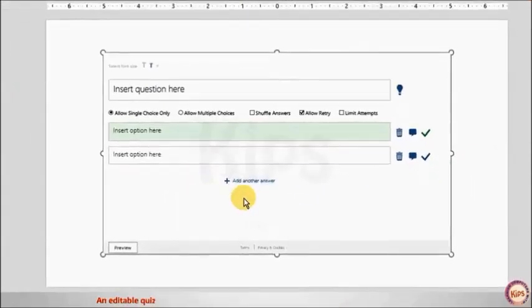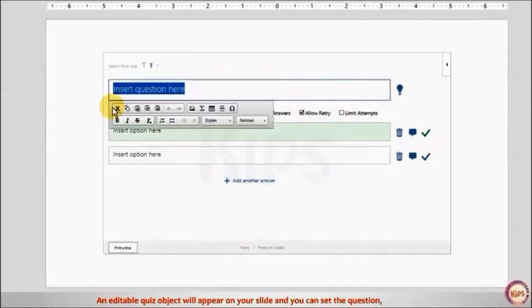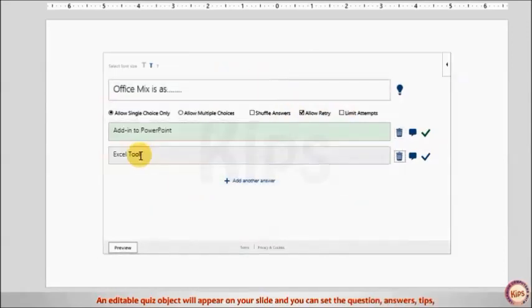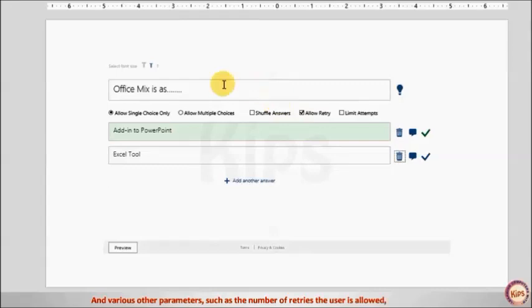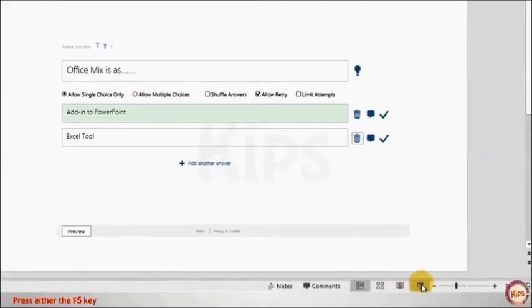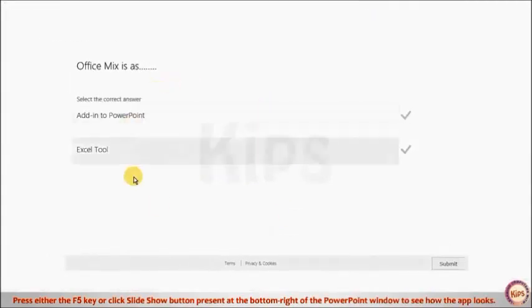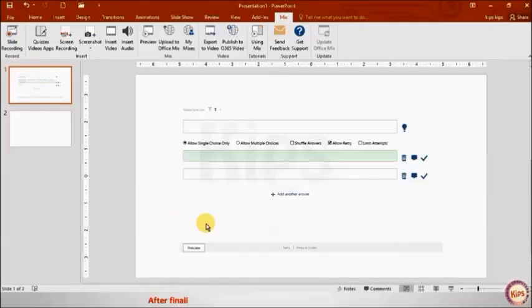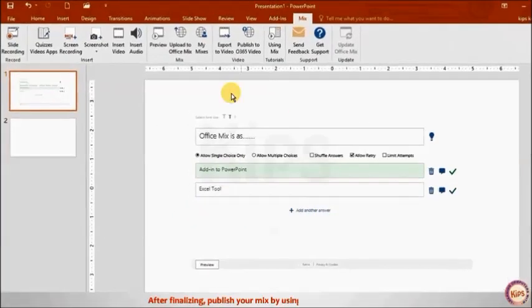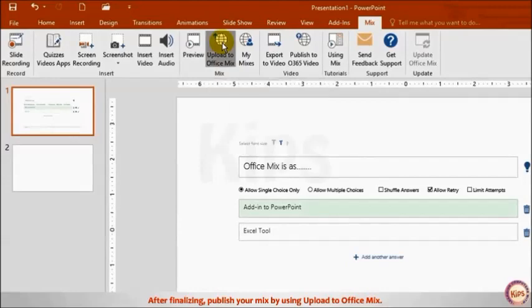An editable quiz object will appear on your slide, and you can set the question, answers, tips, and various other parameters such as the number of retries the user is allowed, feedback, etc. Press either the F5 key or click the Slideshow button present at the bottom right of the PowerPoint window to see how the app looks. After finalizing, publish your mix by using Upload to Office Mix.